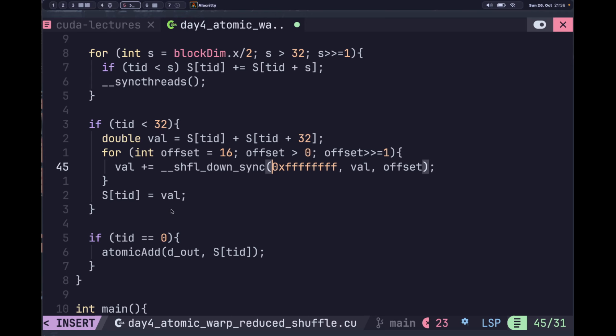Shuffle down sync is enabling us to get the value of a particular thread at the offset. So suppose offset is 4 and current TID is 0. And we use this function called shuffle down sync. It will return the value of T4 to T0. If we are at T1, it will return the value of T5. If we are at T2, it will return the value of T6 and so on.